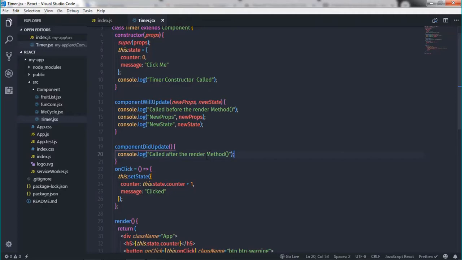This method is executed when the updated component has been updated in the DOM. When componentDidUpdate is called, two arguments are passed, previous properties and previous state. This is the inverse of componentWillUpdate.